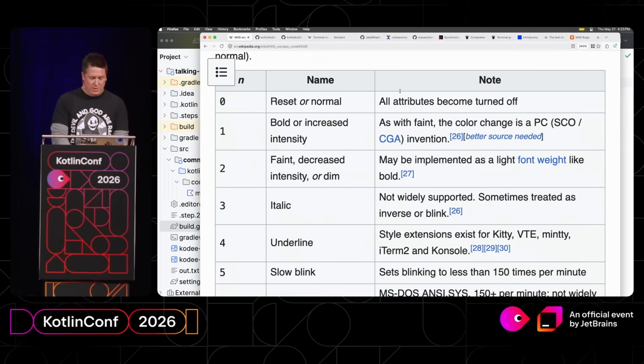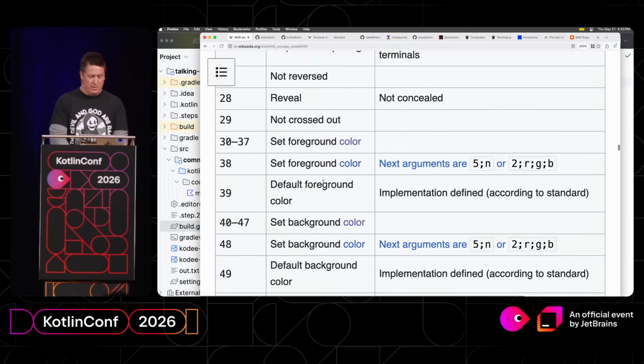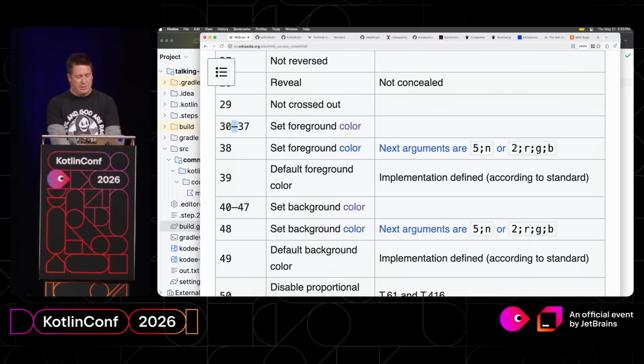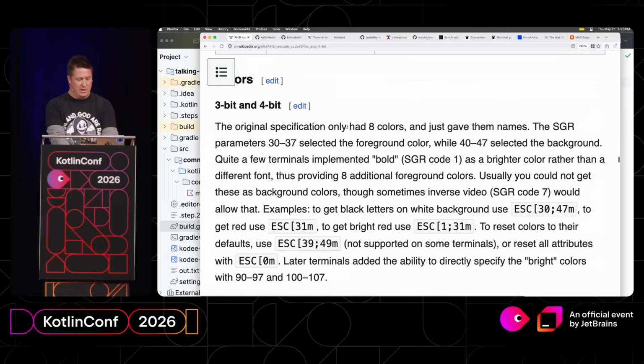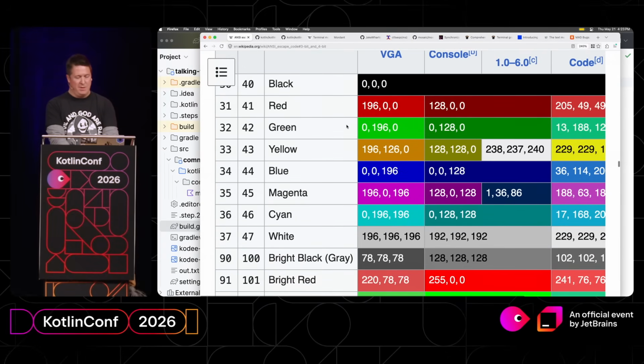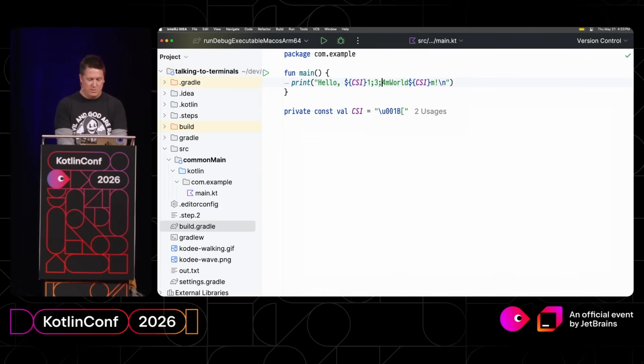In addition to these sort of weights, we can scroll down here and get to colors. So the range 30 to 37 or 40 to 47, there's actually more ranges than that. We'll click over here and we'll see a nice pretty table. If I want to make, let's go with red here, and we'll make world red. What was red? 41? 31.